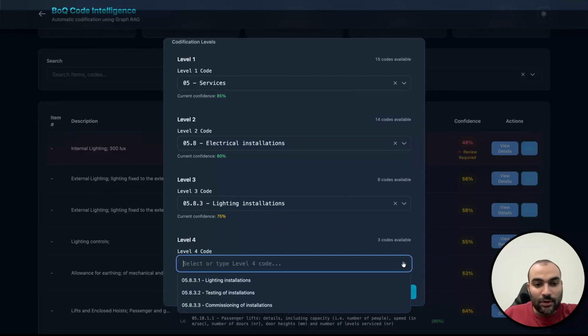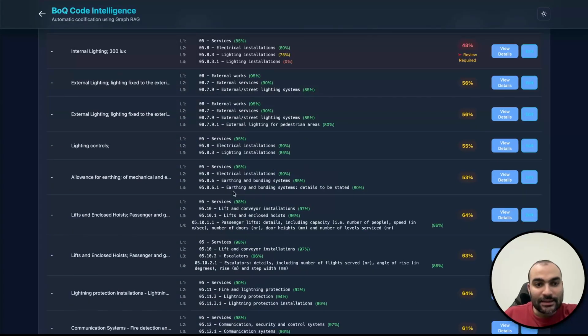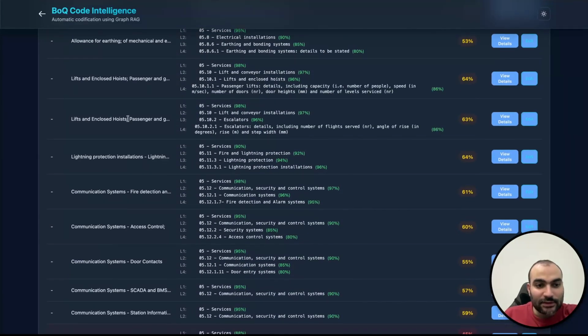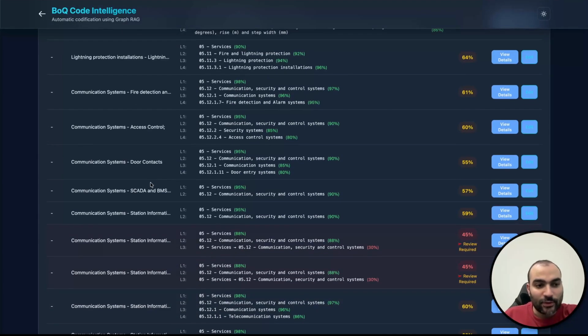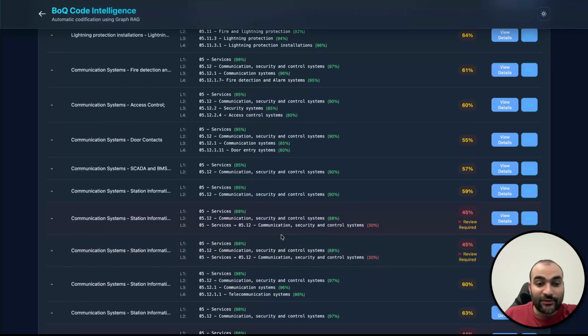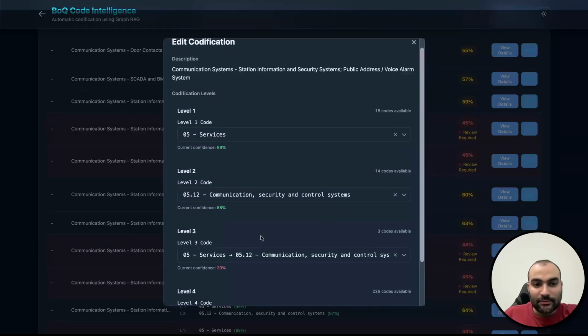And then you might need lighting and installations, for example, and then I can save the changes, and so on and so forth. I have done this multiple times before, and I think the only one that it really struggles with is the communication systems. That item, it struggled with it, but because the description itself was not great. So in here, for example, an item like this, or these items which are in red, you could go inside of it and then choose whichever works.